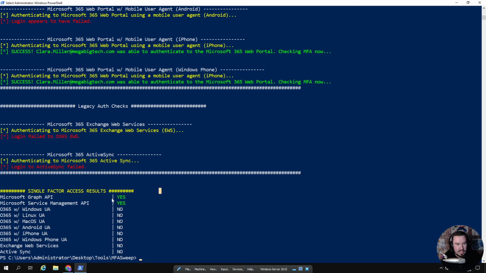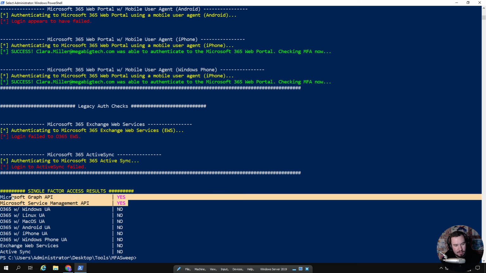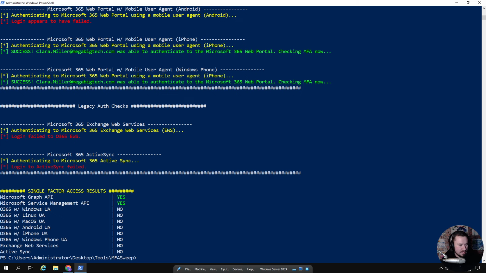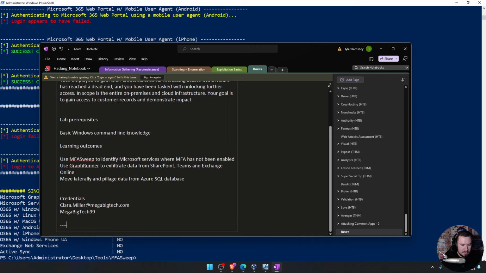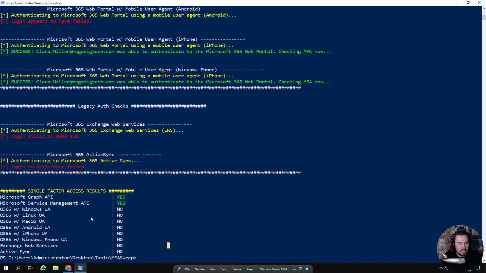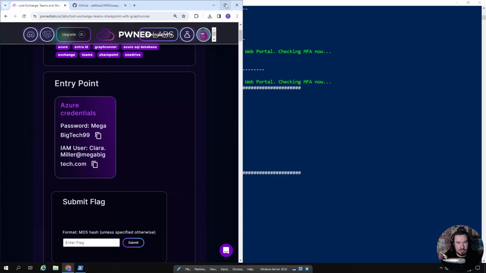But here we have our results. So we see that single factor is enabled on the Graph API and the Service Management API, so we can authenticate to the Graph API without MFA, which is perfect for the coolest tool I've seen, created by, I believe, Black Hills InfoSec, called GraphRunner. But let's drop this in our notes here. So let's check out GraphRunner now. This is such a cool tool, y'all.